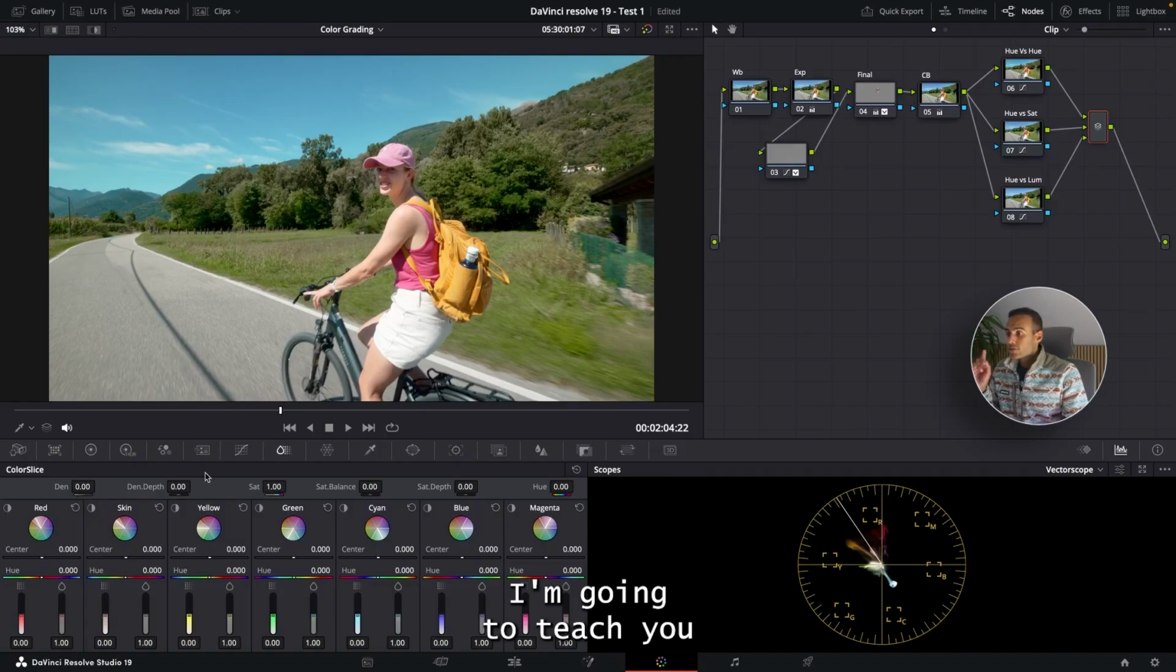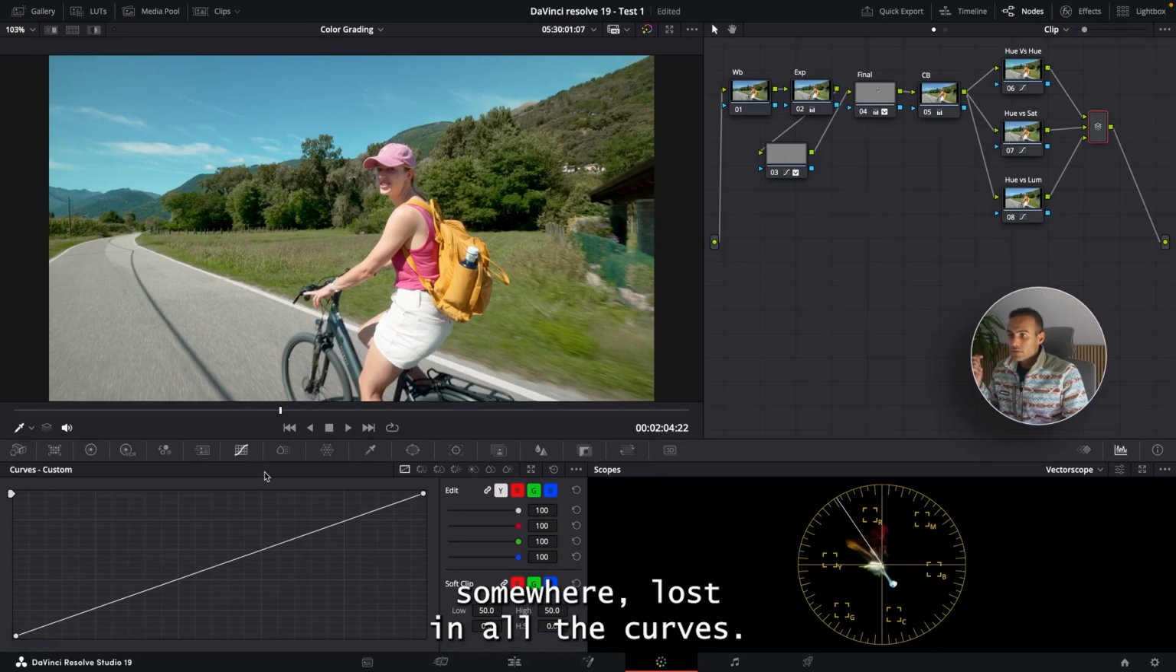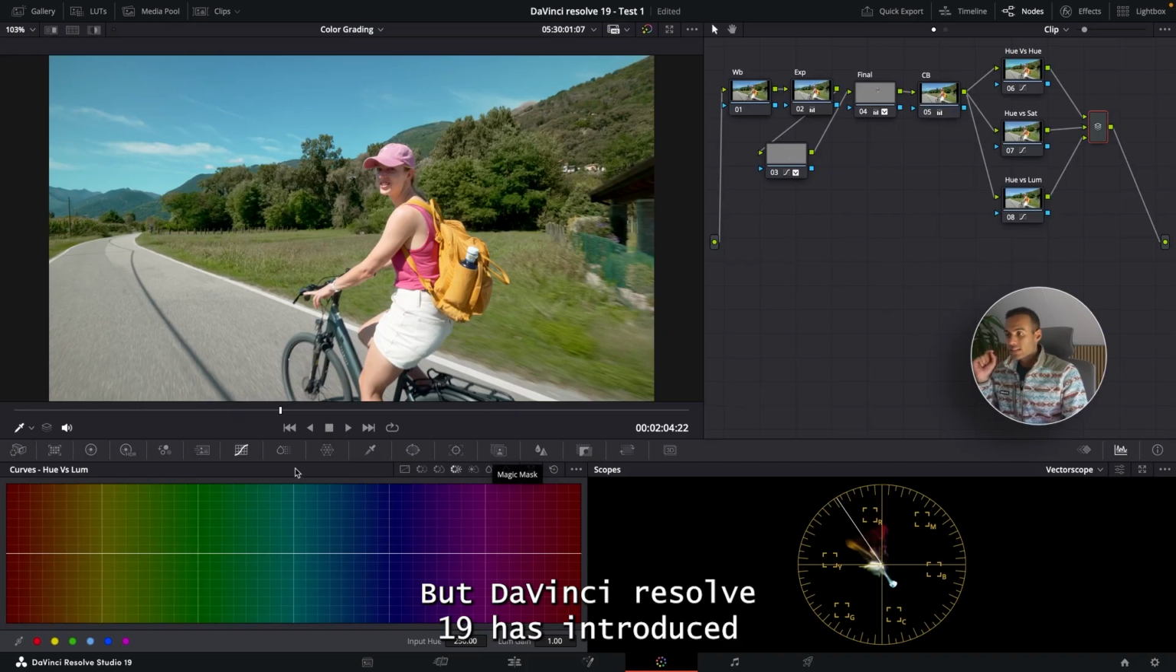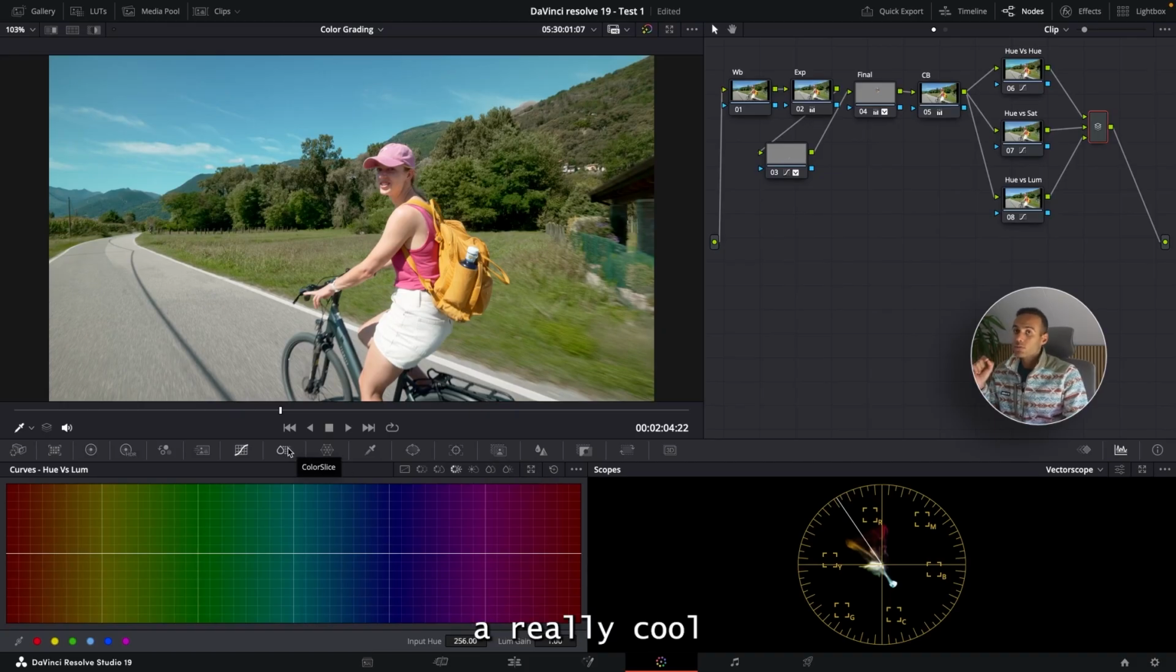Here, I'm going to teach you something really cool. So we were here somewhere lost in all the curves. That was a really fine, really cool technique. But DaVinci Resolve 19 has introduced a really cool technique of color grading, which is very similar to curves, but it's even better. The color slice.